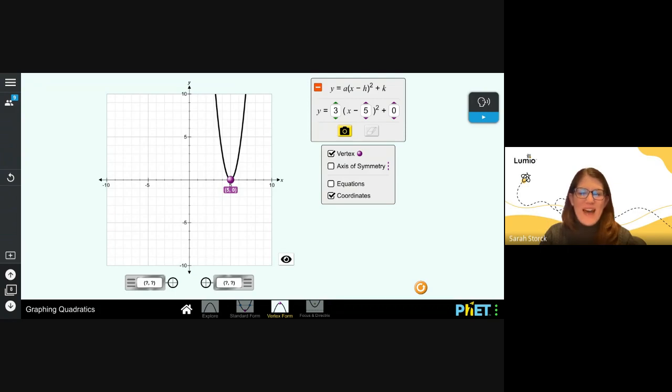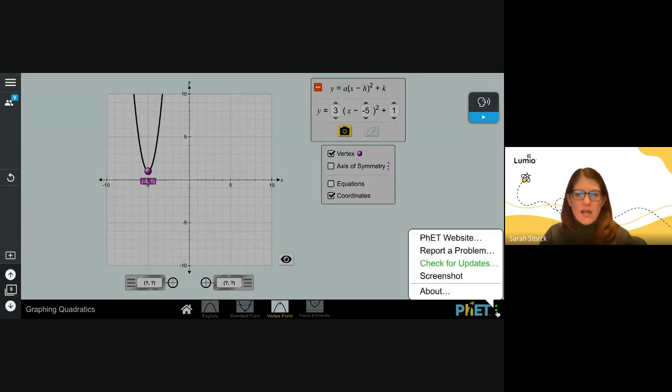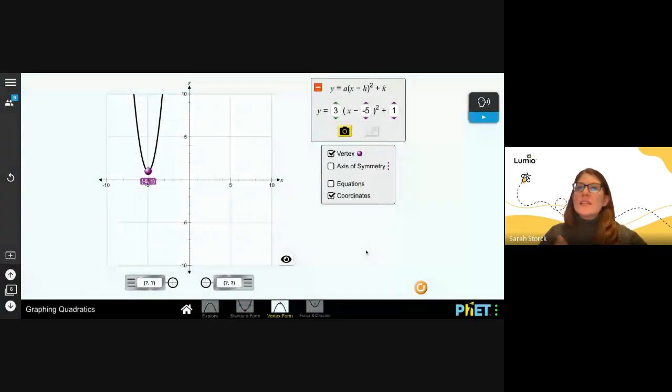As students have that opportunity to explore this vertex form using this interactive simulation, the other thing I love about PhET simulations is that they can come down to the 3 little dots and grab a screenshot of their work. As students are working through, maybe they're manipulating the equation, they can just grab a screen grab of what they created. So now we might use that for some conversation around how these values are affecting the graph and how this looks. But we'll continue on here.